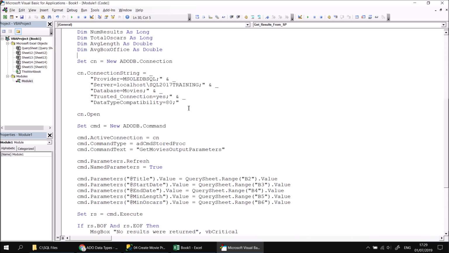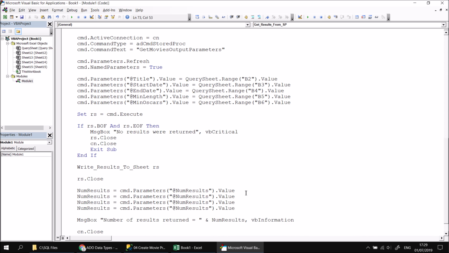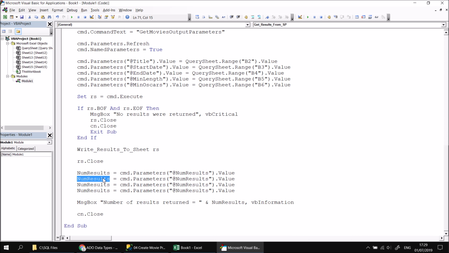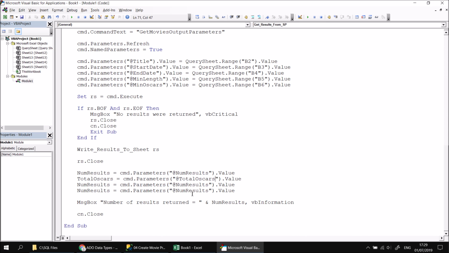We can then scroll down to the bottom of the subroutine, down to where we were capturing the value of the output parameters, and let's just copy paste that line a few times to make life slightly easier. We have 4 copies of it. So we have numResults. Let's change this now so that it's totalOscars, and then we can make this equal to the @total_Oscars variable. So I'm just going to copy that from SQL Server Management Studio.